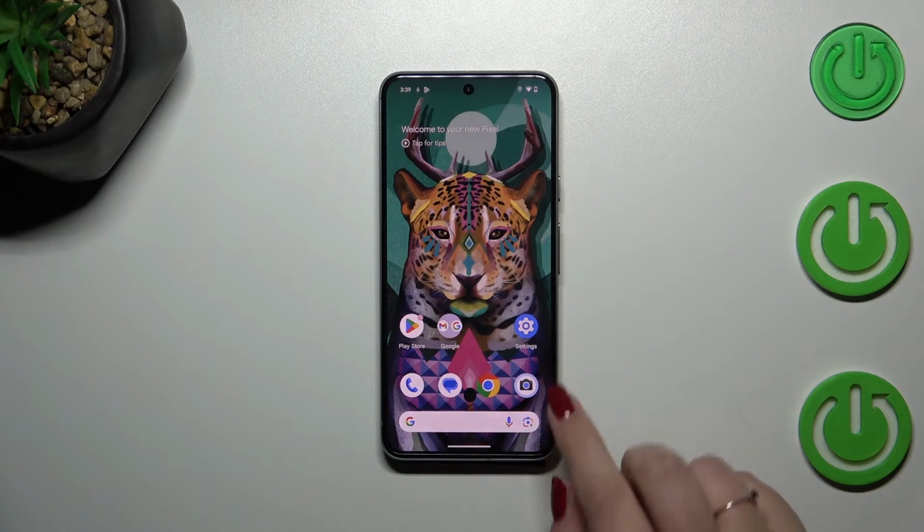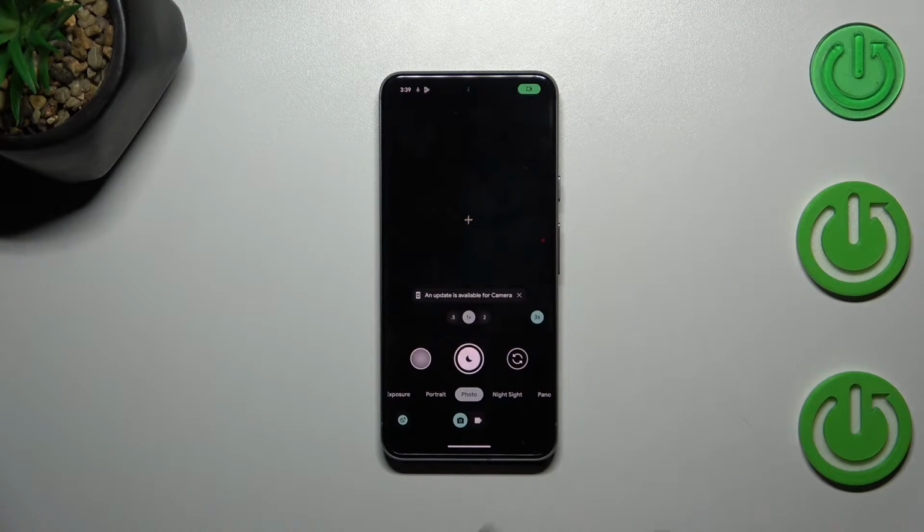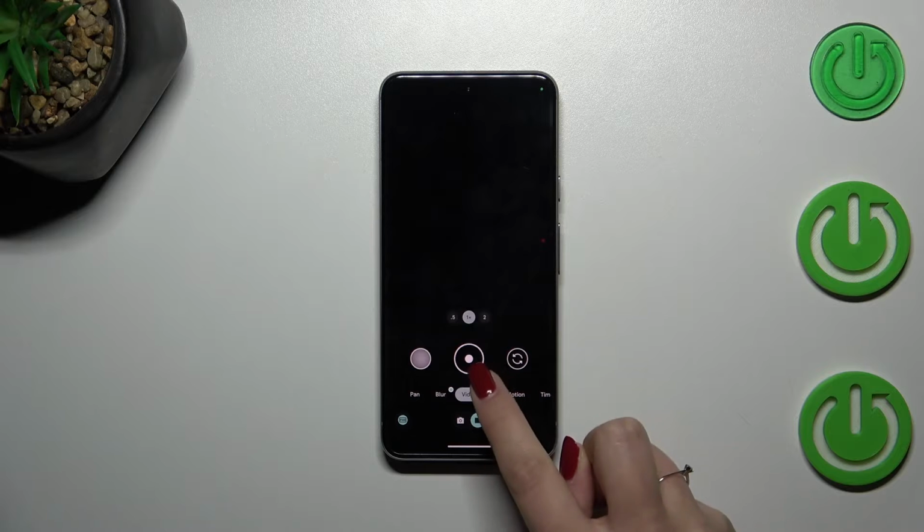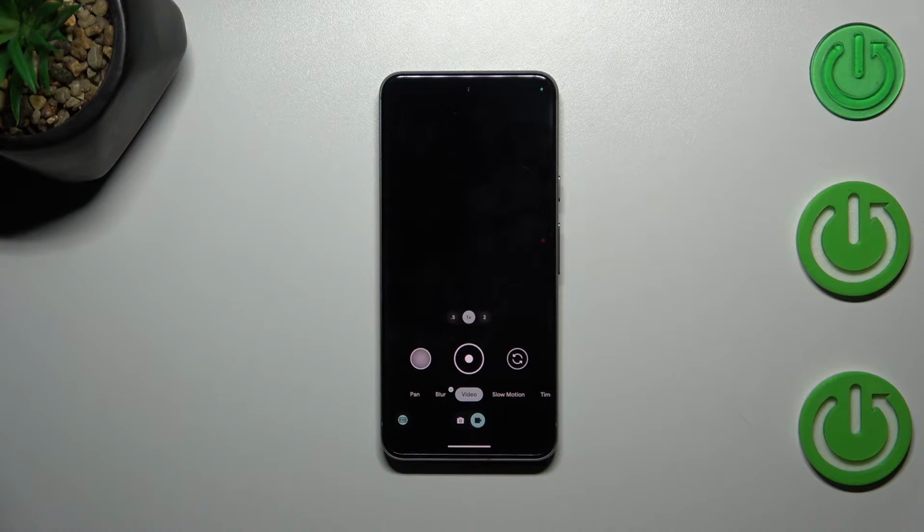So let's start with opening the camera app, and currently we are in the standard photo mode. So first of all we have to switch it to the recording mode, to the camera option, and if you can see this dot inside the shutter button, it means that for sure you're on the video mode.